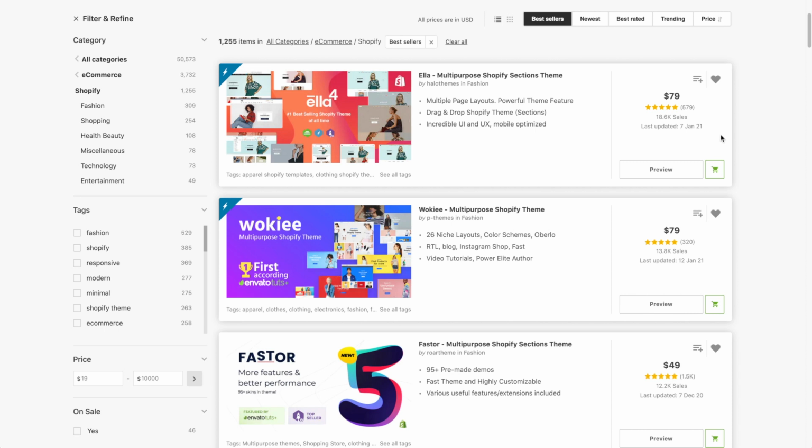Another good reason to look for a high-selling theme is that you know that it's well-supported. So for example, if there are this many sales, whether it be the 18K, the 13K, and so on, you know that there's a team behind it. It's not just one guy in his basement or something. There's an actual full-on support team behind it that can support you as you set up your website.